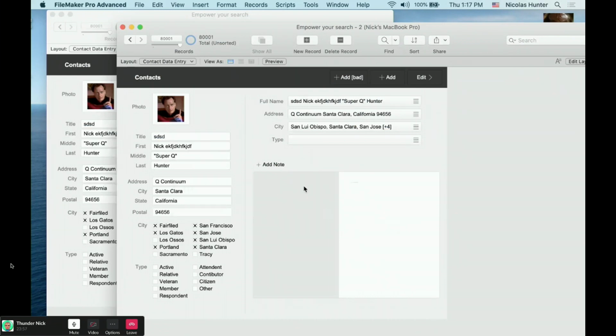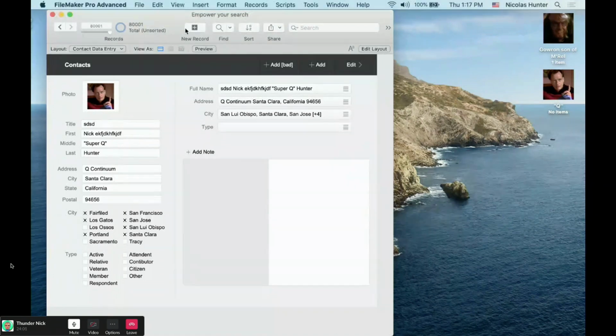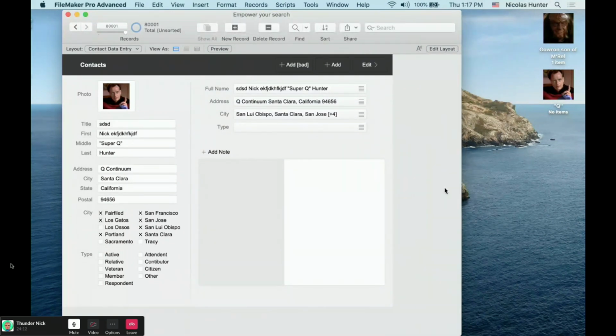So let's close this for a moment here. I want to talk about those controls. Controls are very important in FileMaker, but they are not out of the box. What that means is, out of the box, there's no option when you create a new window, for example.